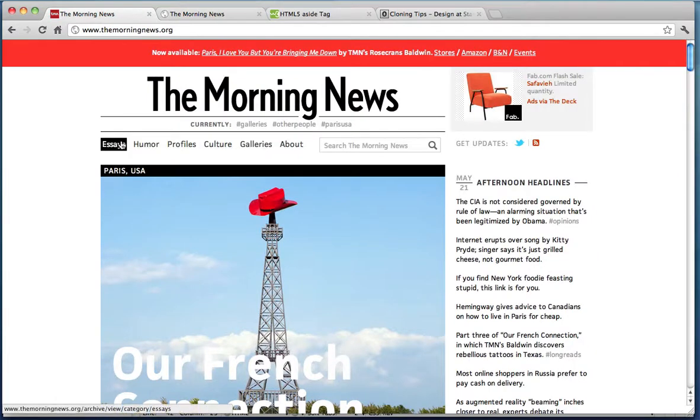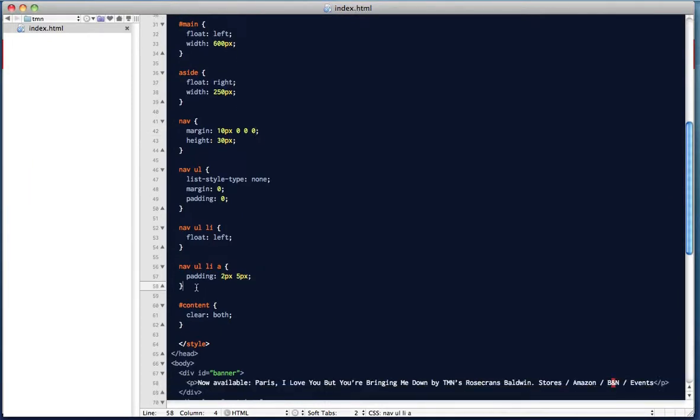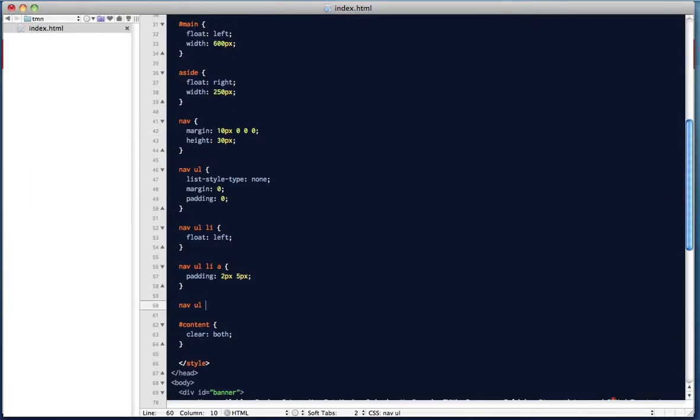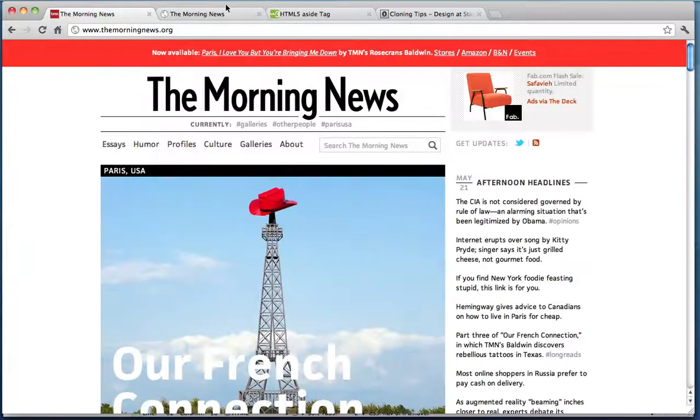Okay, so the last thing on these links is this hover, and that's actually pretty easy. We can just use the pseudo class hover on that A, and give it a background of just a dark color and make the color of the text white. So there's that effect right there. So we're starting to get closer. It's definitely looking more like the morning news, and we're taking baby steps towards getting this layout proper.